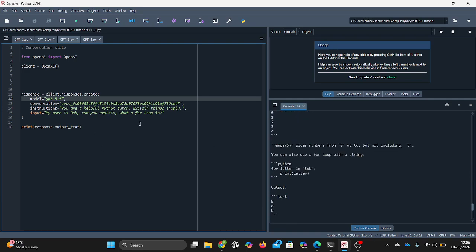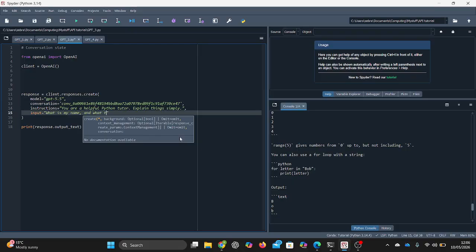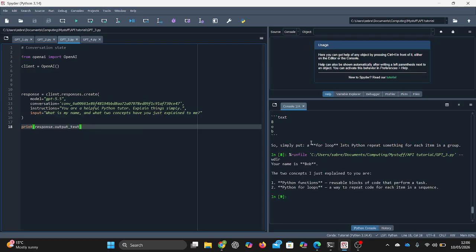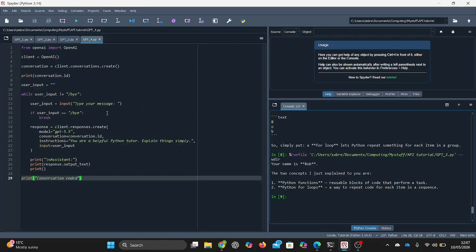So now to prove that it's maintained conversational continuity, if I delete this input now and ask, what is my name and what two concepts have you just explained to me? We run this again, we will see now that within this conversation, it's been able to remember what we've discussed. So let's look at our final example now.